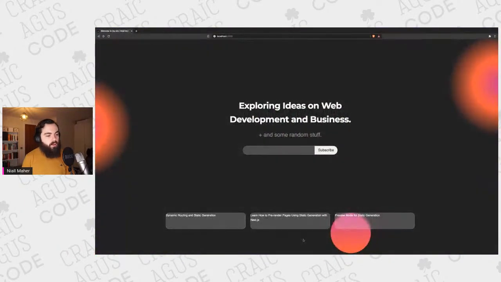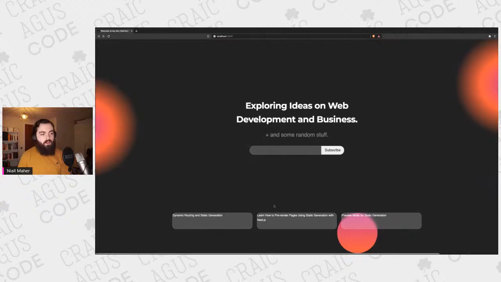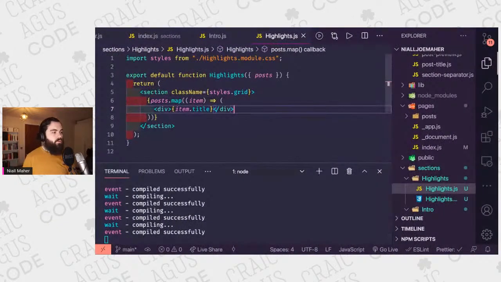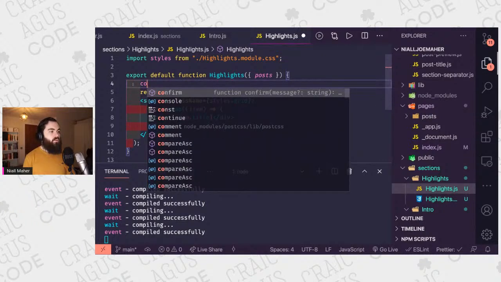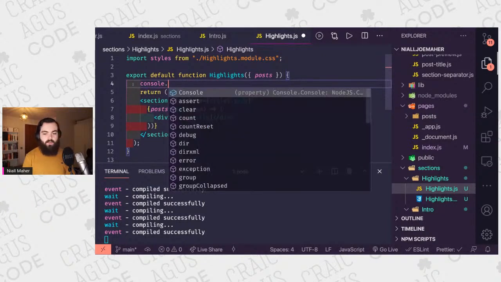Nice. Okay, so I have the information coming through. What I'm going to do here as well is just at the top here, because I don't remember what's in the posts, so let's console.log.